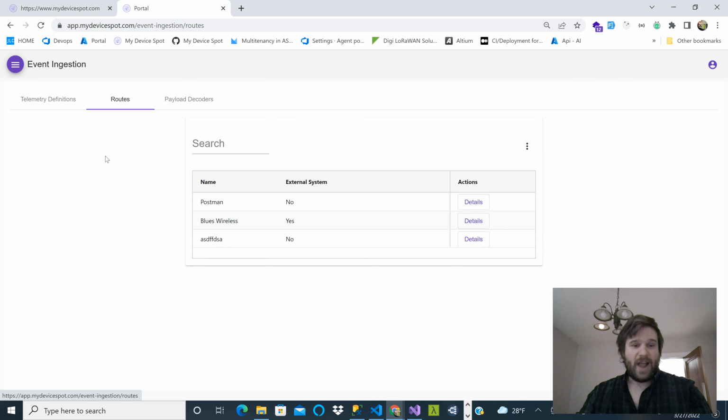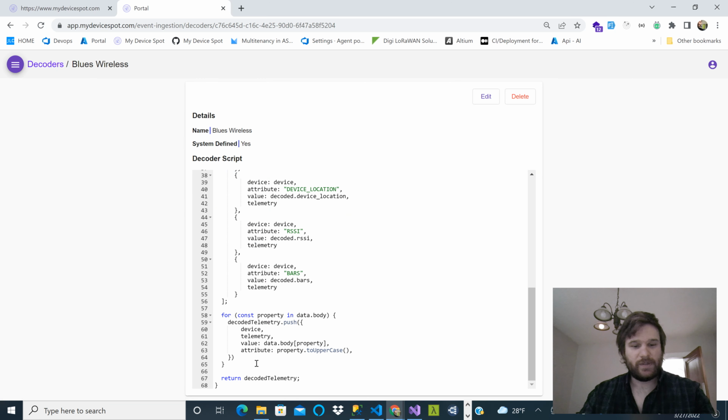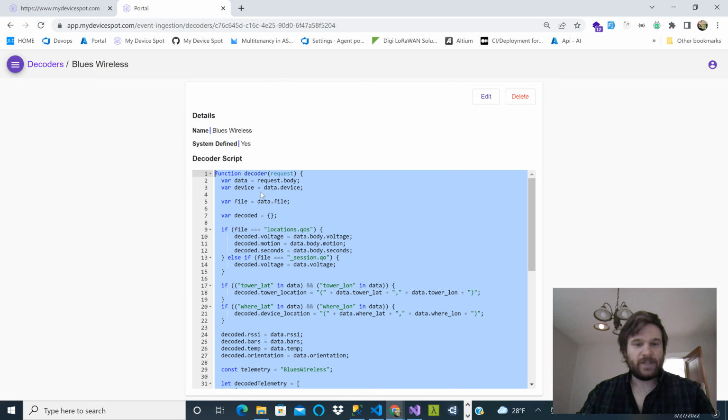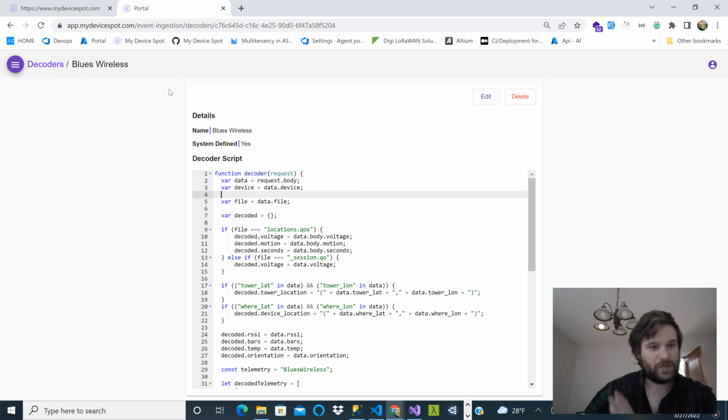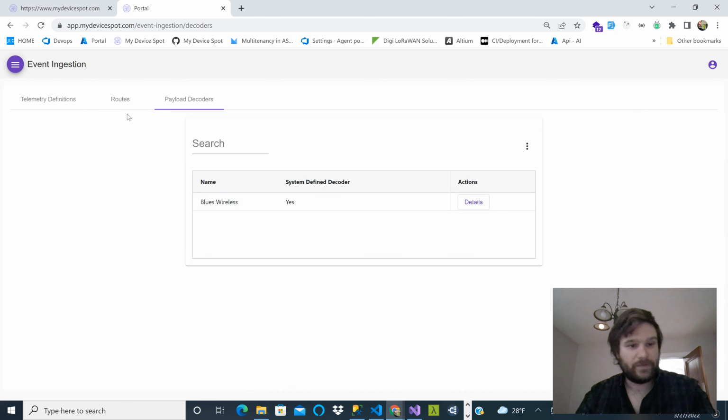Then we have a concept of routes, which is a way to expose external systems and pull in external system events. And those routes can have optional payload decoders. A payload decoder is just some JavaScript that's going to get run in front of the external system event to map it to what's called the canonical event, which is the common model of our system.